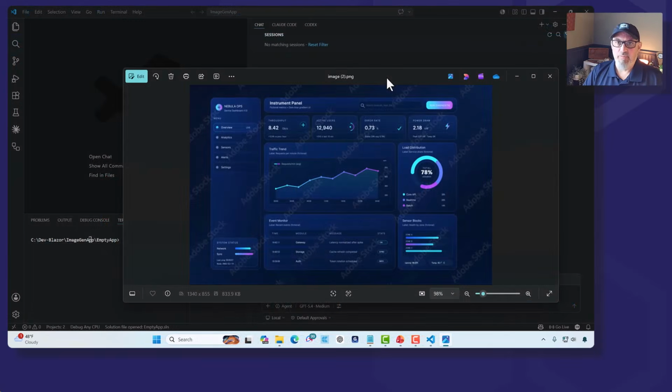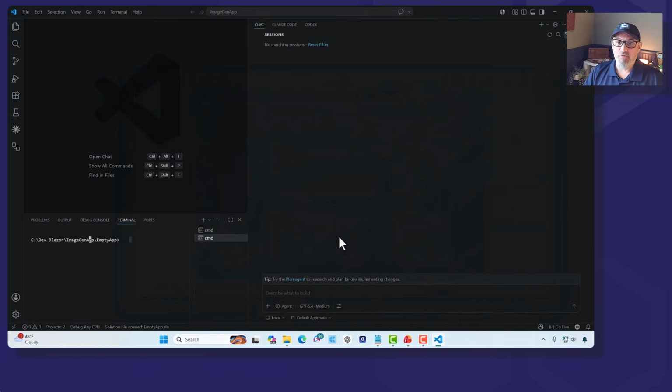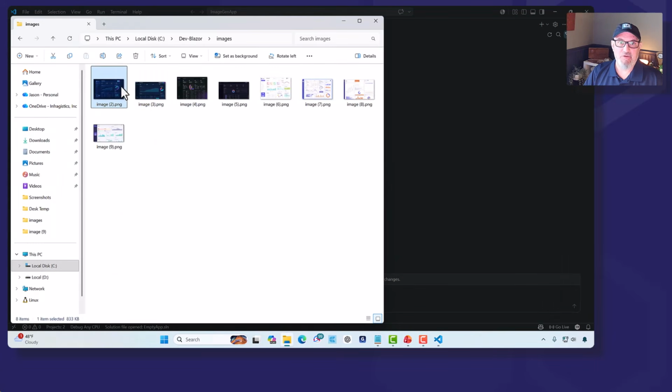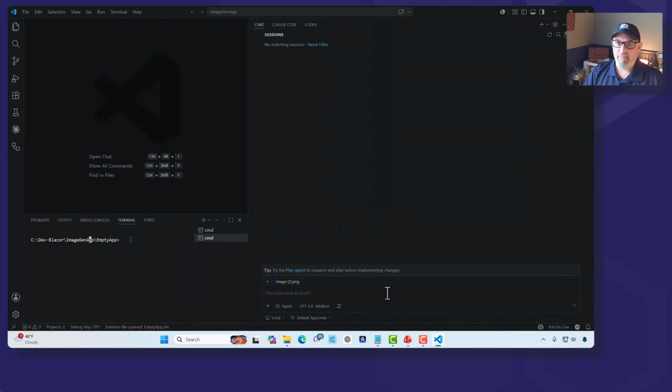Next, we're going to do something a little bit different. I have a screenshot here. You can see it's just from Adobe stock. It's a dashboard view, has a left nav, has some cards on it with some different data visualizations. I'm going to drag this into my chat and ask it to build this app out with Ignite UI, and let's see how close we can get. So I have this image. It's called image2.png. I'm going to drag it right in.